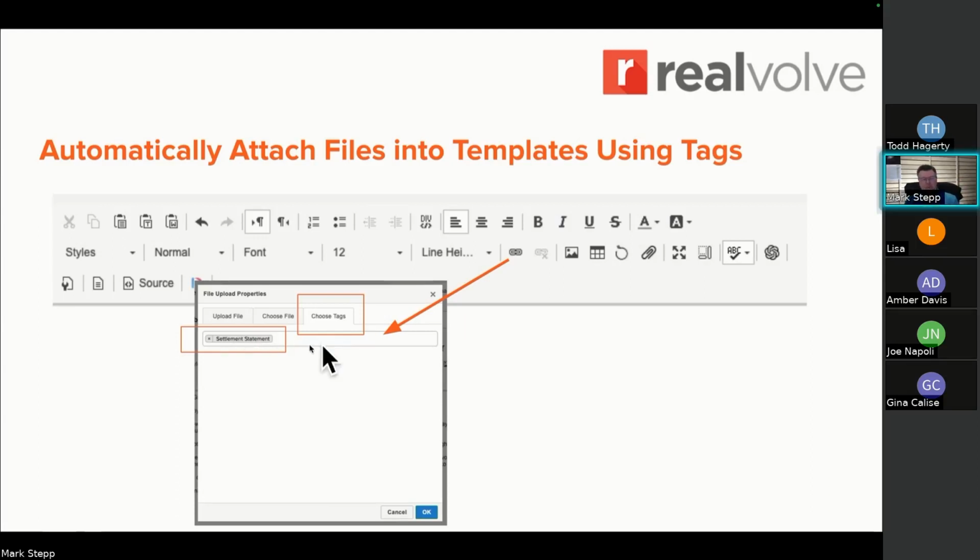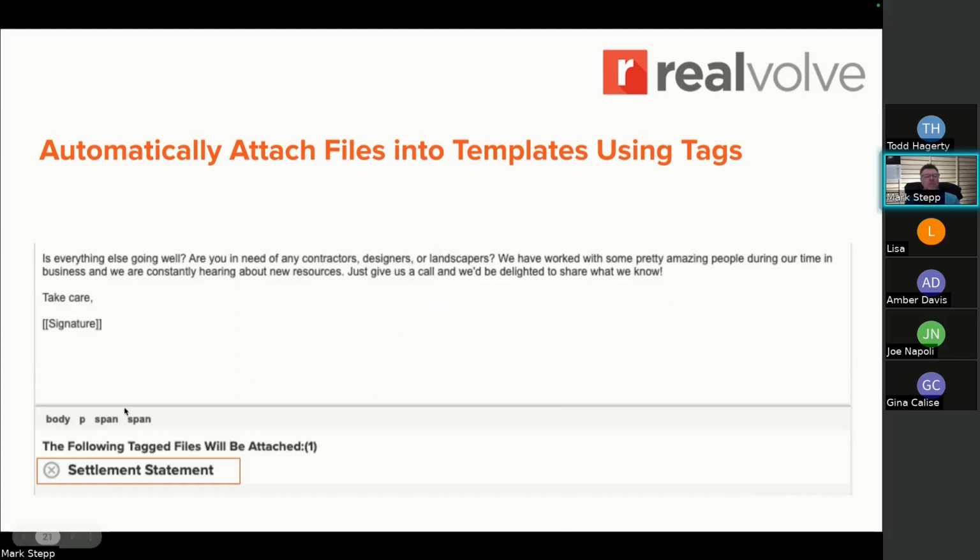And again, you can have multiple tags. I'm just using one as an example, and then click on the OK. Whenever I do that, then it will show in the bottom of the template itself, it'll show the following tags will be attached, and it shows you how many tags there are, and it'll say settlement statement.